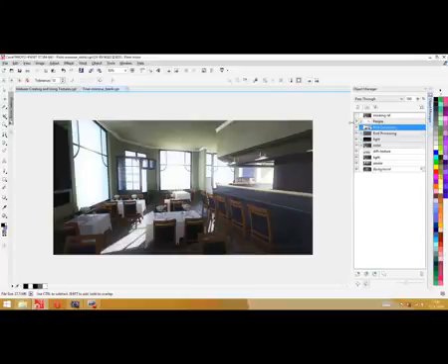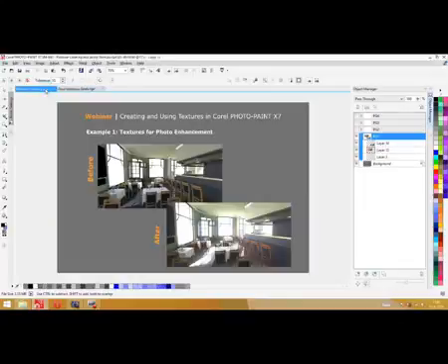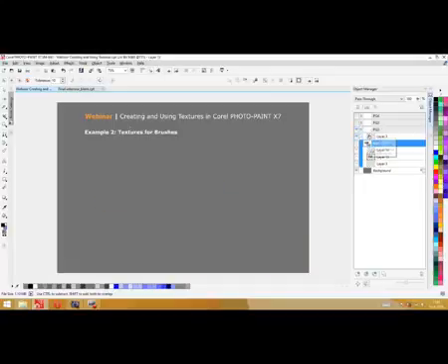So yeah, this is how I use textures in photo manipulation or photo enhancement. I also use textures for creating my own brush nibs, which I will show you here. In order to create a new brush nib, I covered that in a couple of different tutorials already, so I'm gonna explain that just roughly.